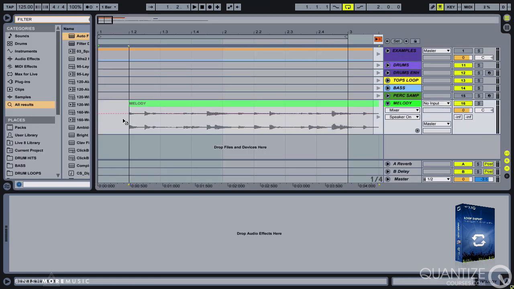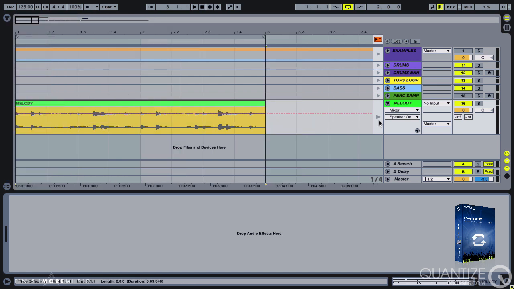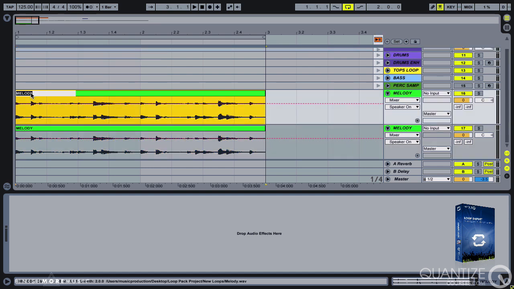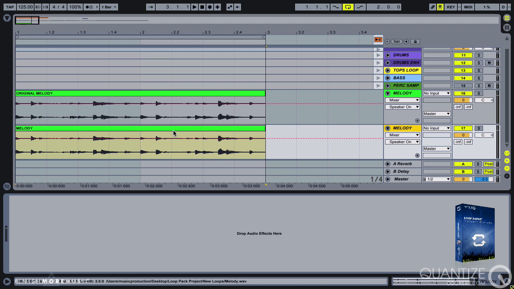I'm going to bring this over into the arrange page. Let's just get rid of the browser, and we'll duplicate it down just like we always do, so that we've got an original melody, and then we're going to get stuck in with this one.